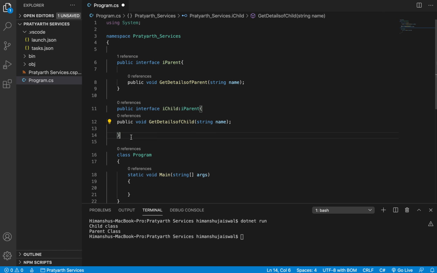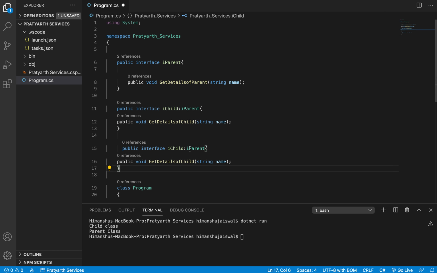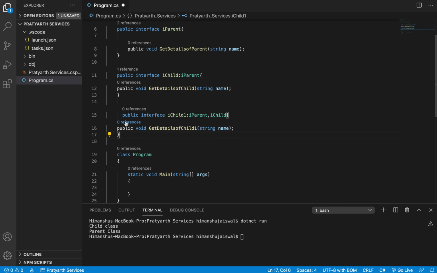Now let's suppose I'm going to create a third interface, IChild1, with its own child1 method, and it's going to implement IChild also. Is it possible? Yes, multiple inheritance is also possible here.